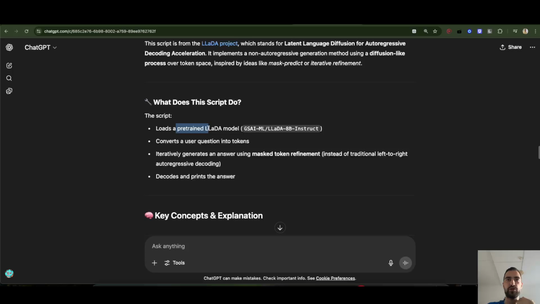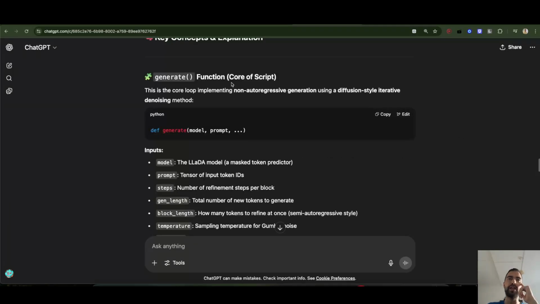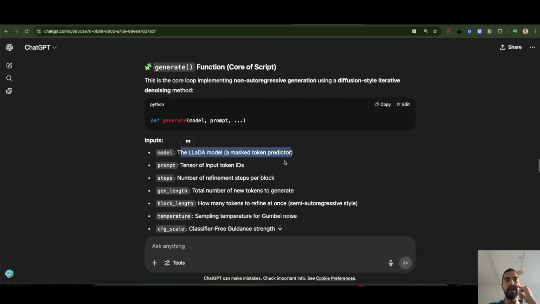It loads a pre-trained LLaDA model, this one, converts a user question into tokens, iteratively generates an answer using masked token refinement instead of traditional left-to-right autoregressive decoding, decodes and prints the answer. The generate function is the core loop implementing non-autoregressive generation using a diffusion-style iterative denoising. It takes the model, the LLaDA model, a masked token predictor.